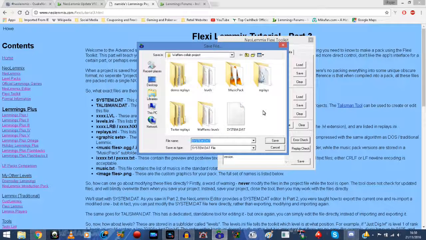Now basically with that system.dat, no one can modify your NXP. If they have the NXP, they won't be able to open it in Flexi without the system.dat file. So if you want to send your NXP off to other people to check, you need to send the system.dat file with it, because this is not the same as the NXP itself.